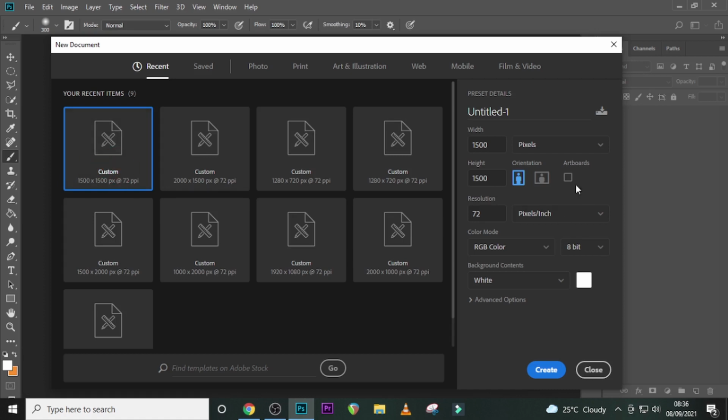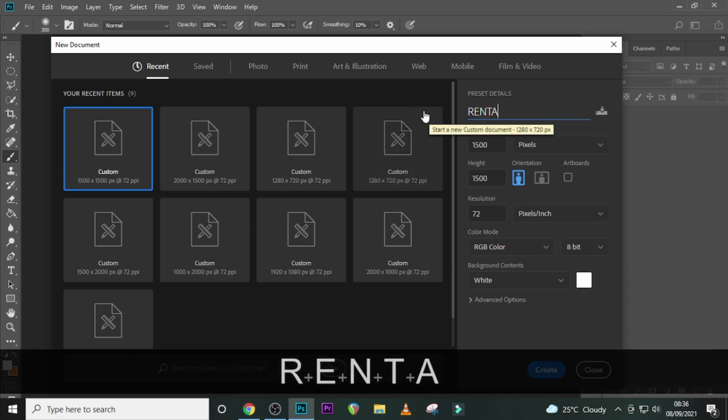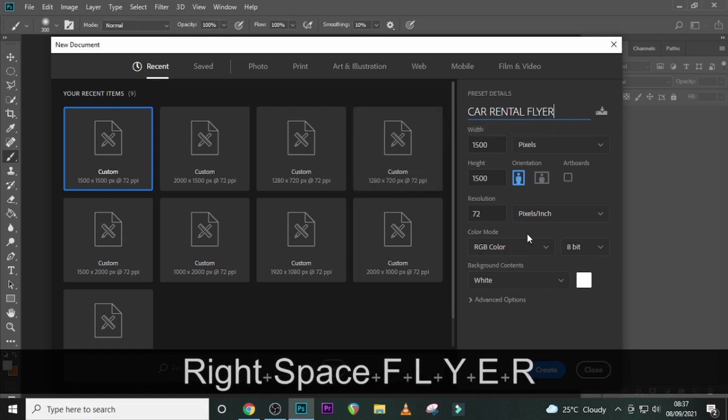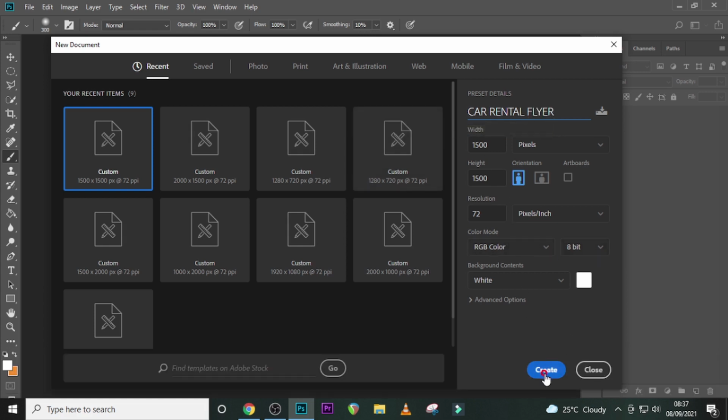So we are going to use 1500 pixels by 1500 pixels, 72 pixels per inch, and then let's call it rental. In fact, let's call it car rental flyer, RGB color 8-bit, and then create.